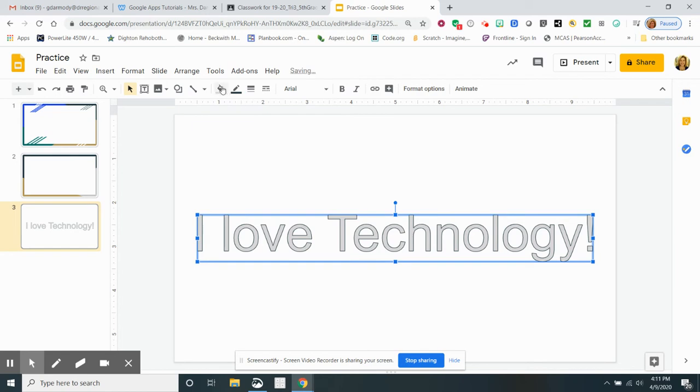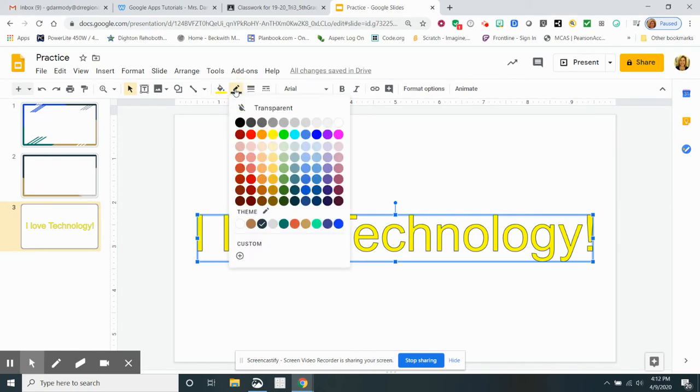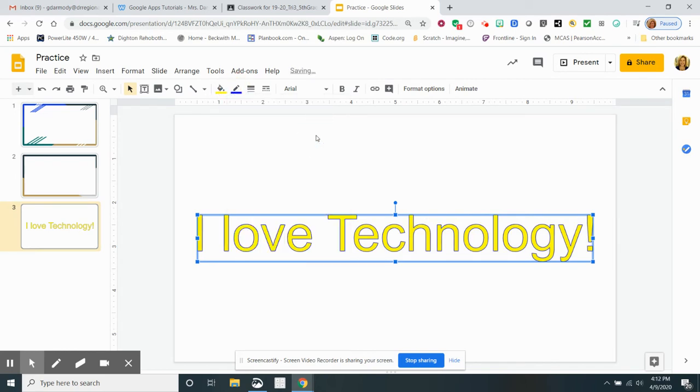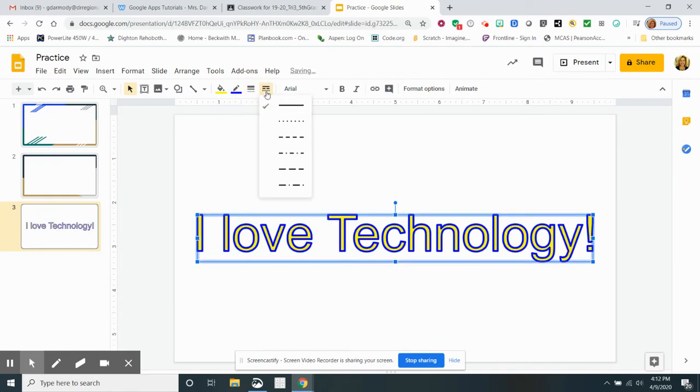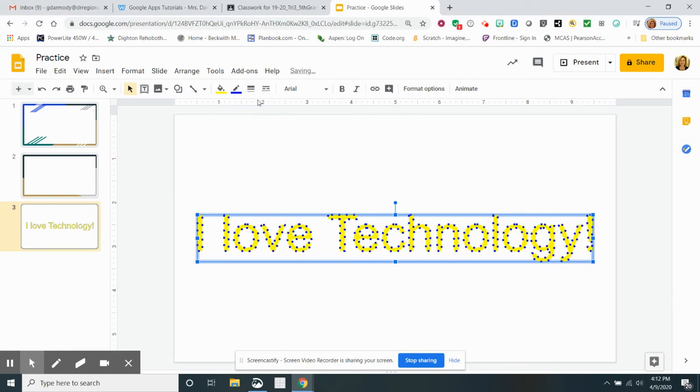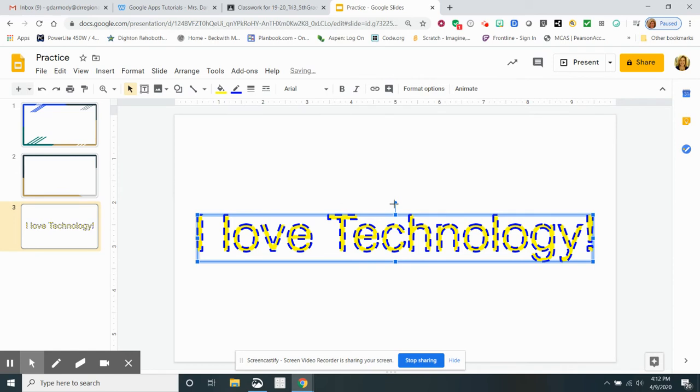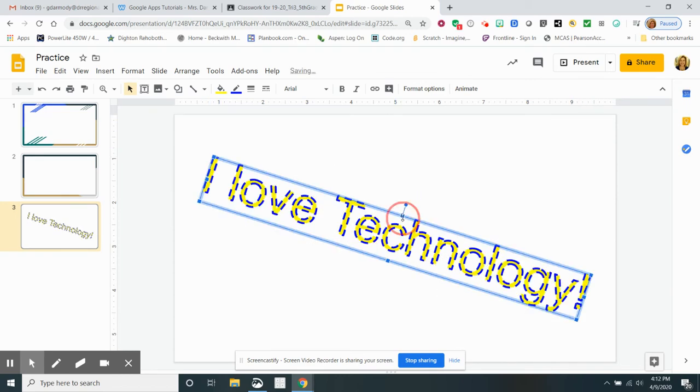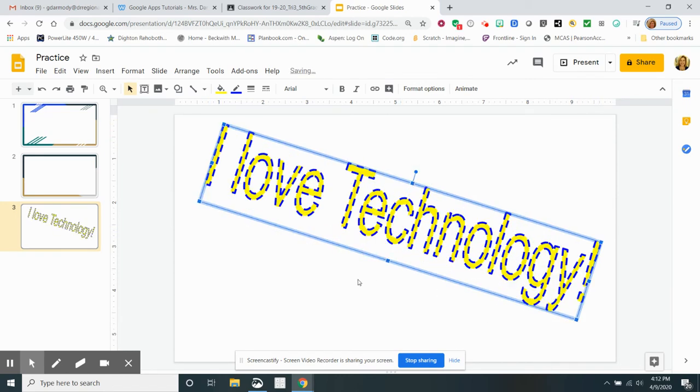So of course it's gray, and I don't like gray, so I'm going to make it a different color. Fill color, which is the paint bucket. Line color or border color is here. And again, I can make that border thicker. I can make that border a different type. Ooh, I don't like that. Maybe this one. And then I can use this little circle to tilt it. I can, of course, make it bigger and whatever else I'd like to do with it, or delete it.